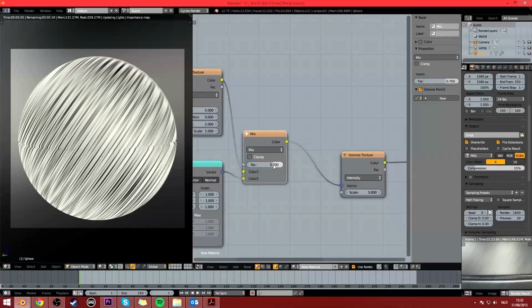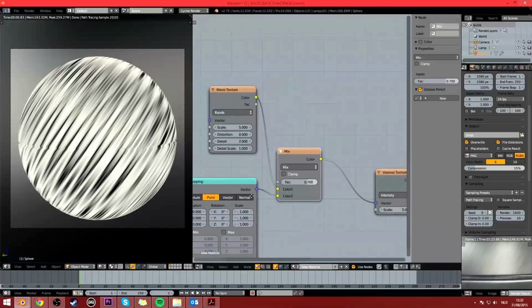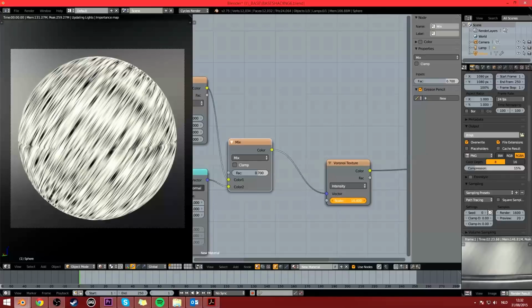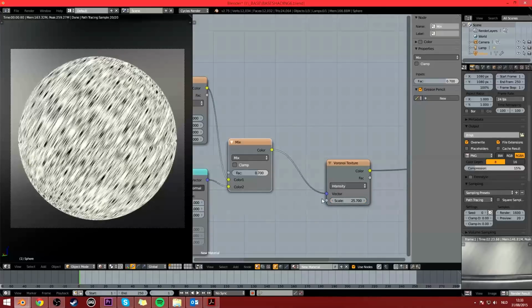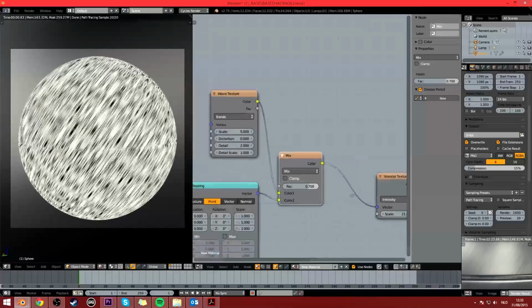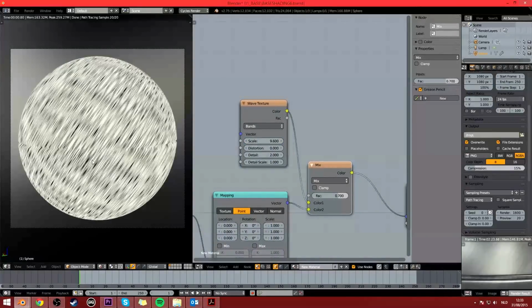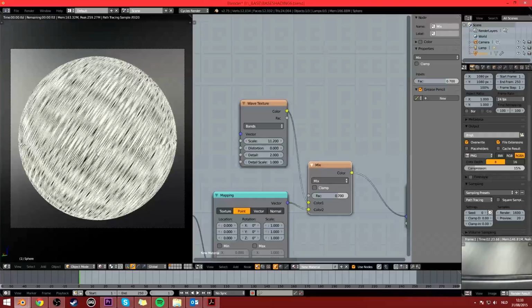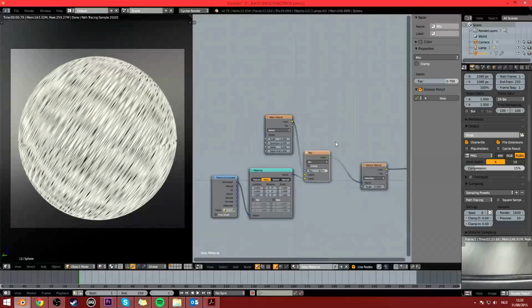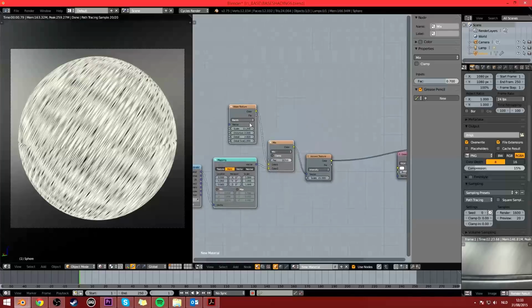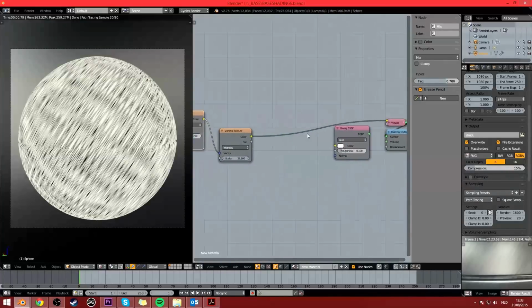I'm just going to put the vector a little bit more towards the mapping node. I'm going to pump up the scale of the Voronoi texture till I'm quite happy with it. Yeah, a little bit lower. I'm also going to put up the scale to increase the directional pull of the Voronoi texture, because basically what the wave texture does in the vector is pull textures in a certain direction.